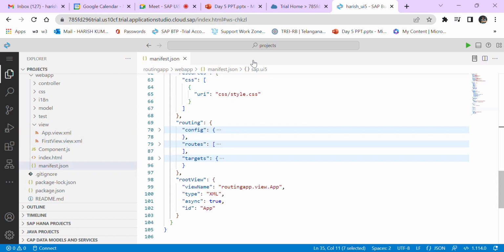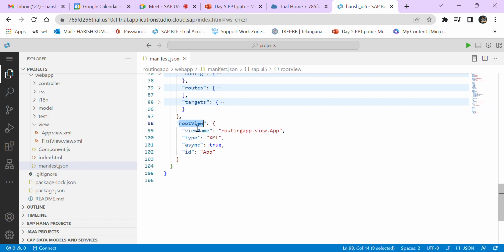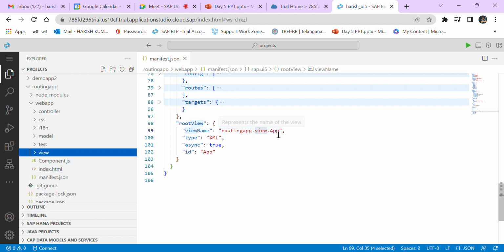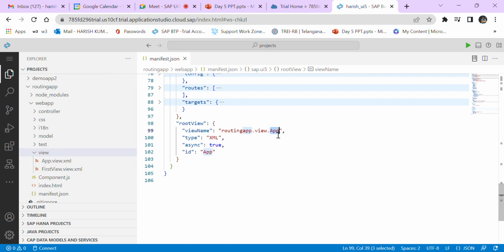Okay, now we'll discuss each and every thing clearly. See, again we have this route view. Route view is the starting view. The name of the route is the address. Routing app is the app. In routing app, view is the folder. In that we have this route view called app. We don't need to mention these extensions. You just need to mention app.